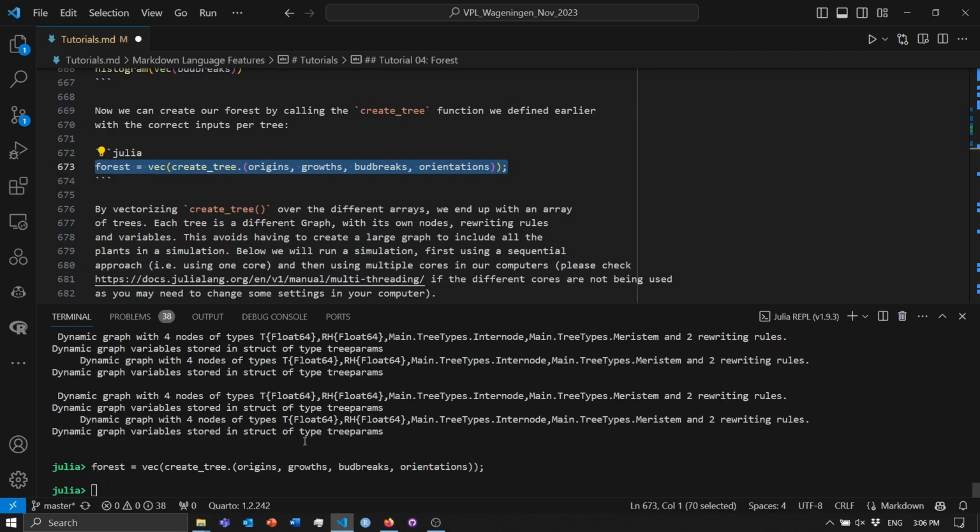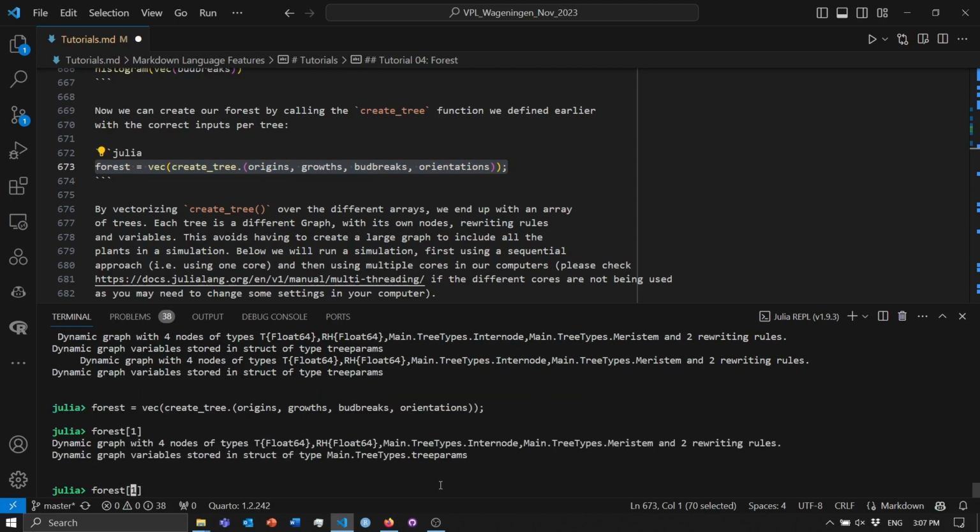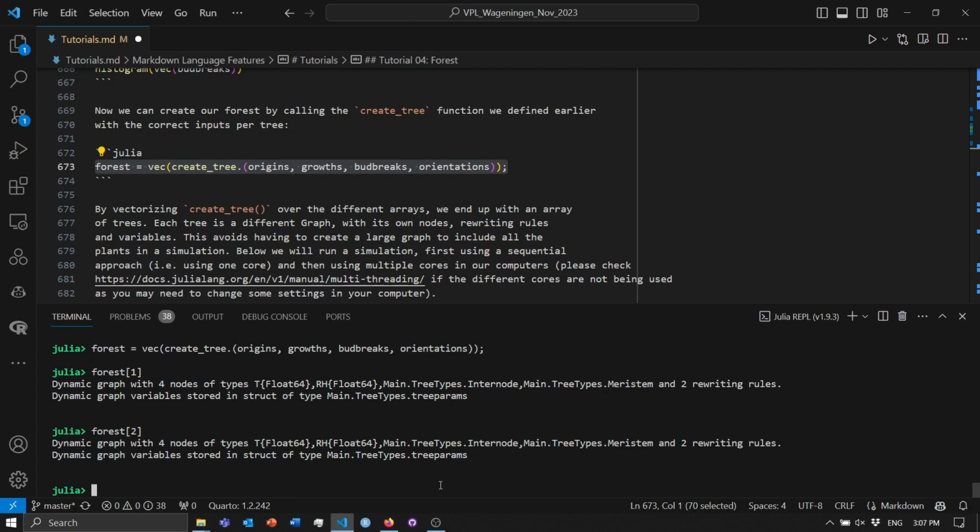So now we have the forest. The forest is basically just an array of trees. So if I say forest 1, it gives me the first tree. Forest 2 gives me the second tree. Forest 3. Which is always printing the same thing because I don't want to print the whole graph. You don't need to know.